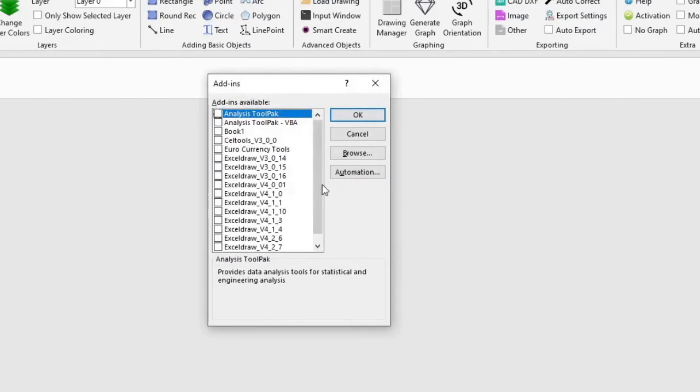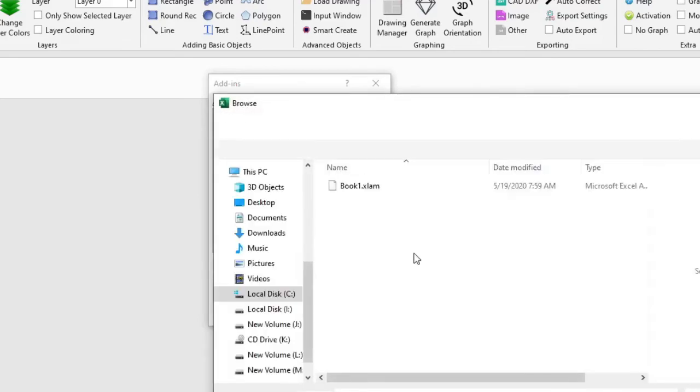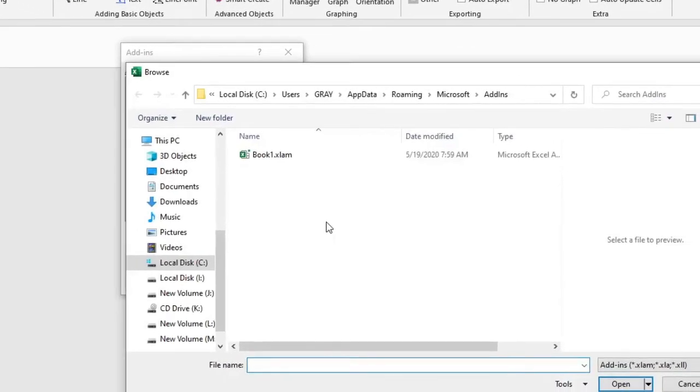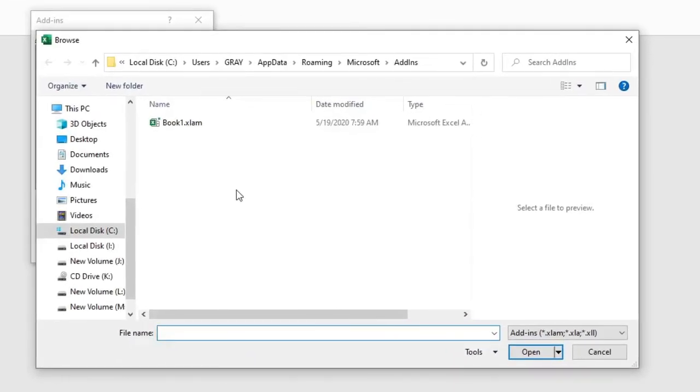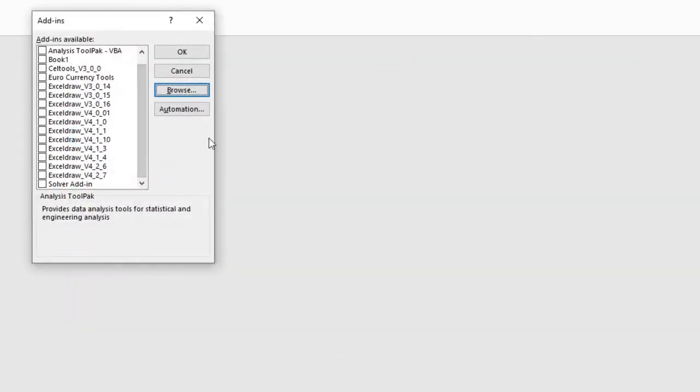Now at this point you're going to see a list of add-ins that you have installed. If you have any previous versions of ExcelDraw installed, you'll want to deselect them. And then you're going to want to go to Browse and navigate to your current version of ExcelDraw that you have downloaded. When you have that selected, put it in here, make sure it's checked, and click OK.